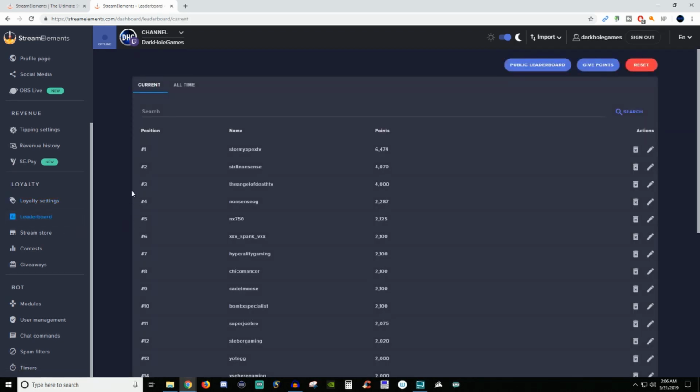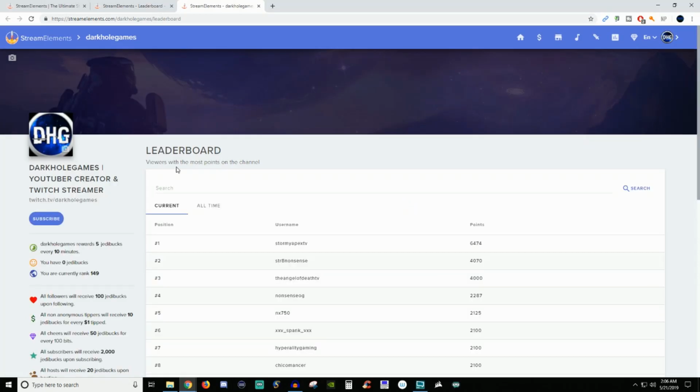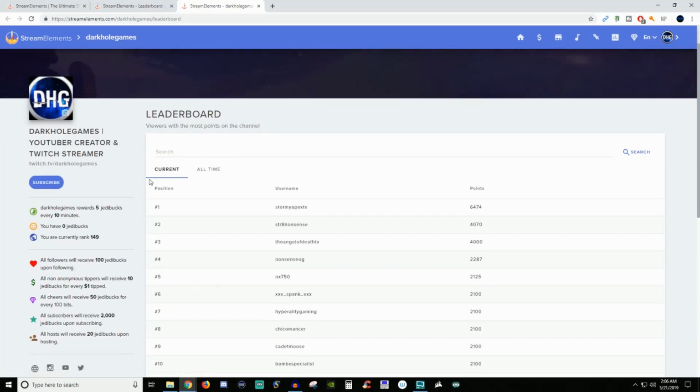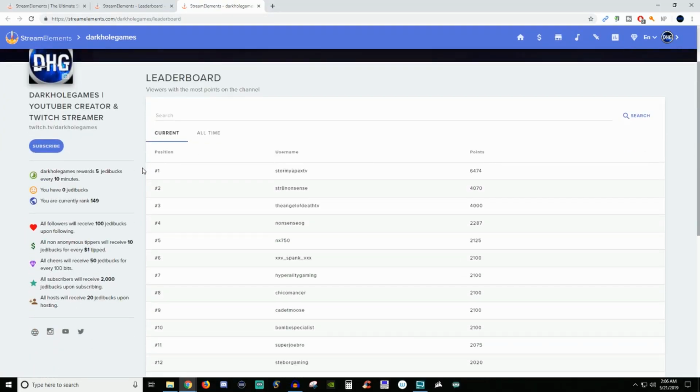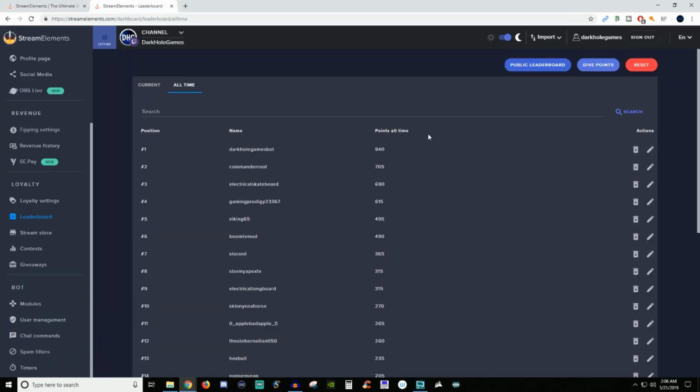So for leaderboards, this will show you your current leaderboards for people who have certain points, and then also for the all-time points. You can also show a public leaderboard, which is really cool. So people will be able to see this too. You can actually post this link somewhere, and there may even be an extension over on Twitch for people to be able to see who's got the top spot. So it's pretty cool too. And then you can give points, or you can completely purge the points. So it's up to you.